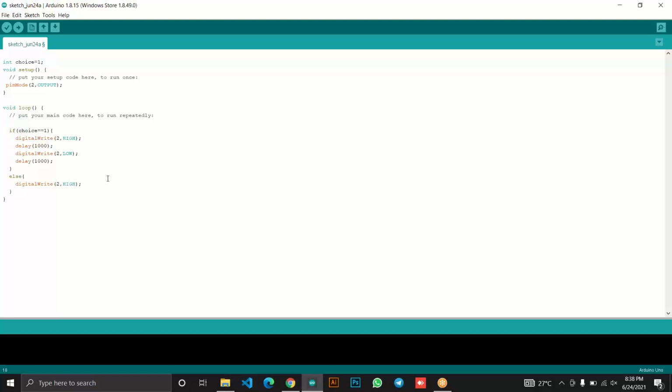That's it. Let's understand the code once again. We have used the if and else concept in the practical. Choice is a variable declared over here, it is an integer type, and we have assigned the value 1 by default. If choice is equal to 1, this block will execute, which means we are blinking the LED. And if choice is not equal to 1, we will just glow the LED directly.